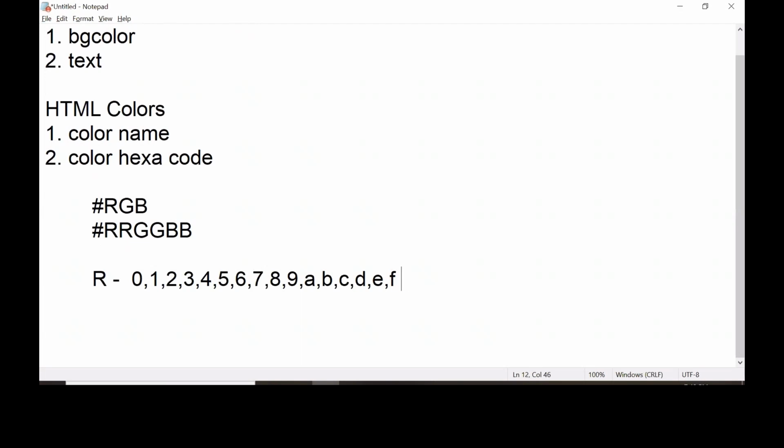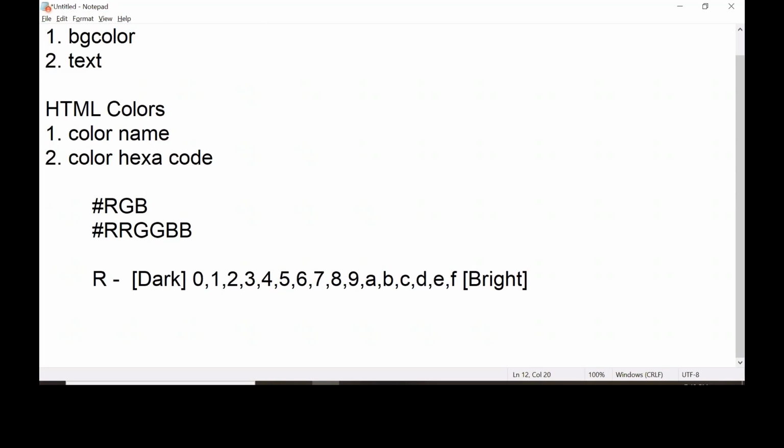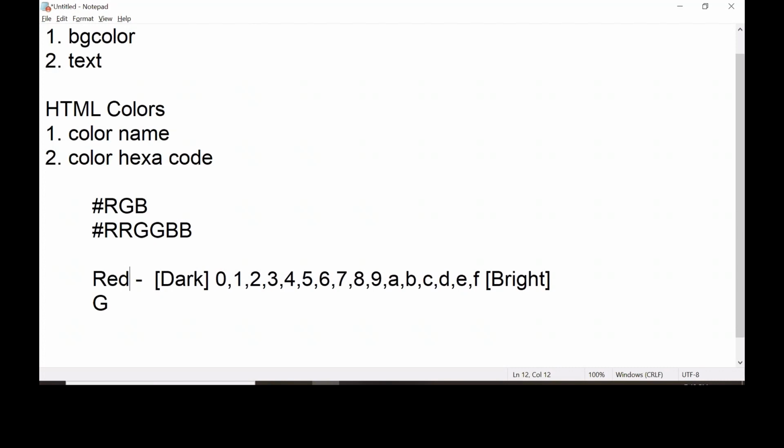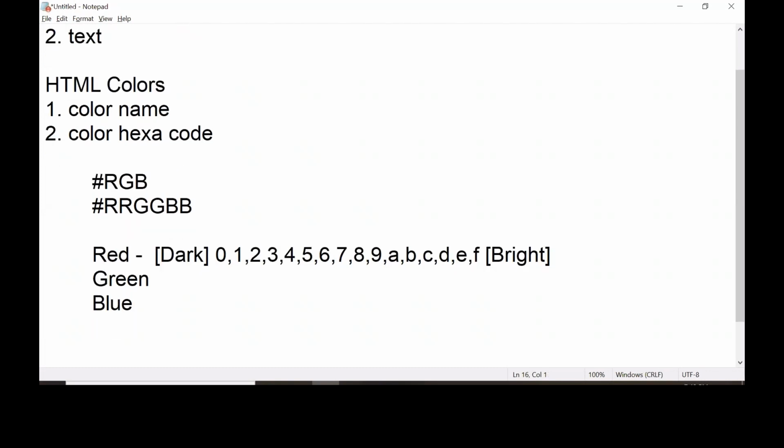So F is the bright, right? And 0 is the dark. So this is for every color. Red, green, and blue: R stands for red, G for green, and B for blue. All the combinations you have to define. I hope up to this everyone is clear. Understood the two options: we can give a color name and a color code, and I showed you how to apply background colors.